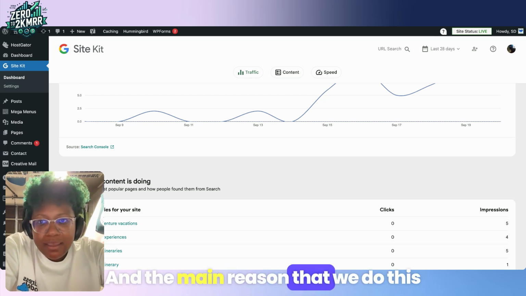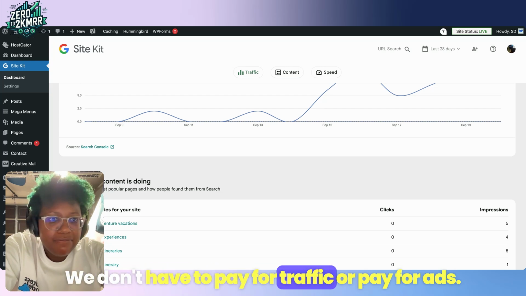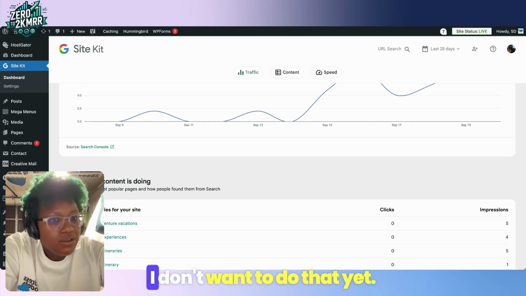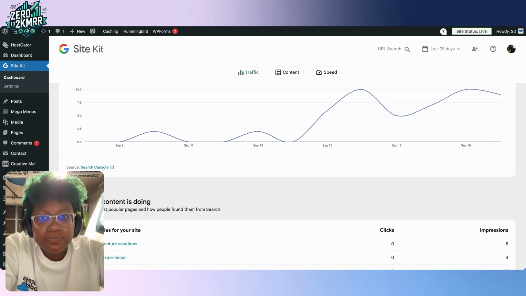And the main reason that we do this is so that we don't have to pay. We don't have to pay for traffic or pay for ads. I don't want to do that yet. I'm trying to do this as organically as possible.